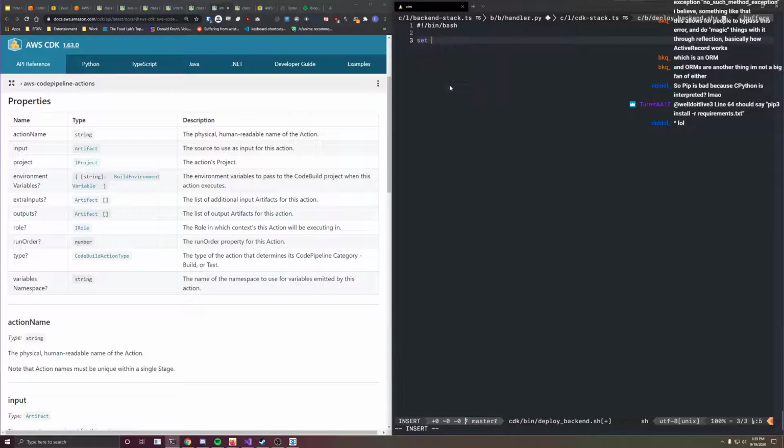Okay, set -xe. Just always start with set -xe. I don't even remember what the X stands for. I think E stands for error out. If there's an error, you just fail out or something. I can't remember what X is, but you always need it.